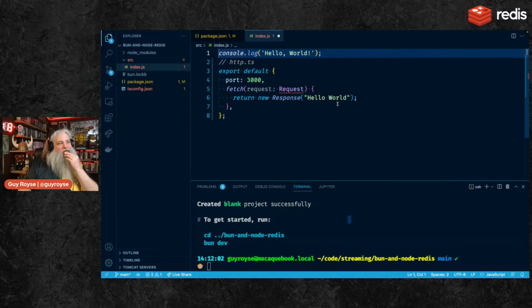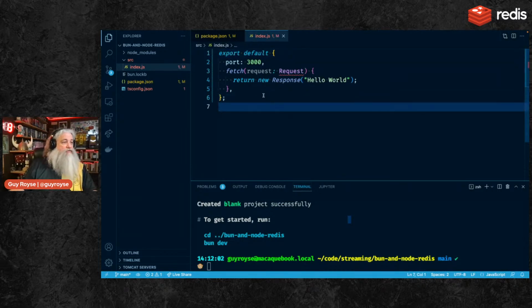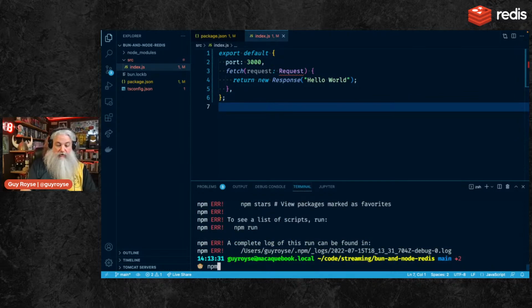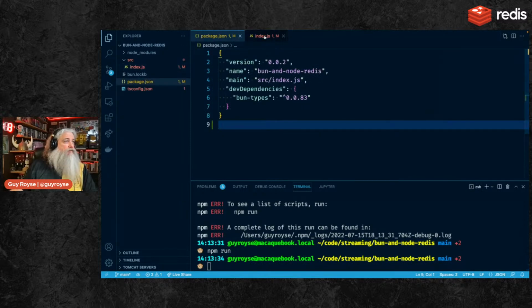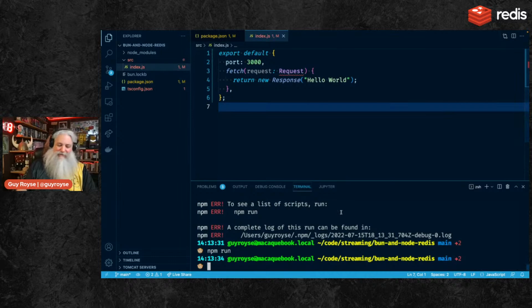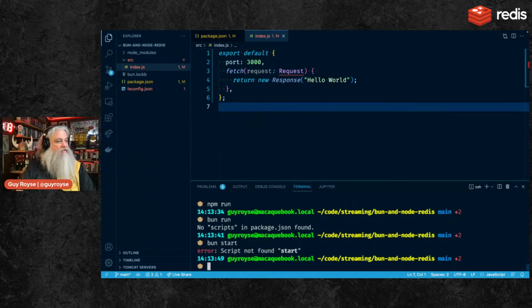How would I do that if I run that file? If I do export default? If I just do an npm, let's go ahead and get rid of hello world. If I do an npm start, will that just work? npm run, maybe? I don't have a run task set up, so not npm, bun run. No scripts in package JSON found. So can I do a bun start? And no script start.